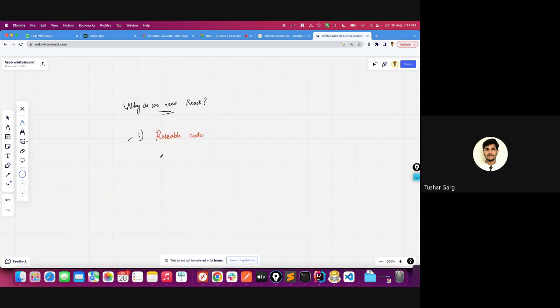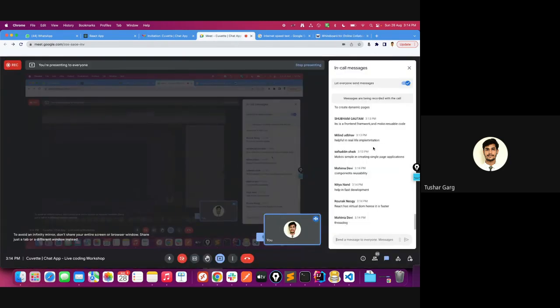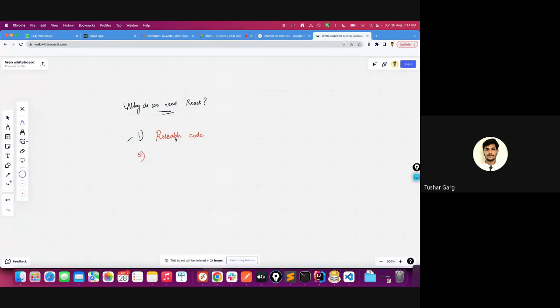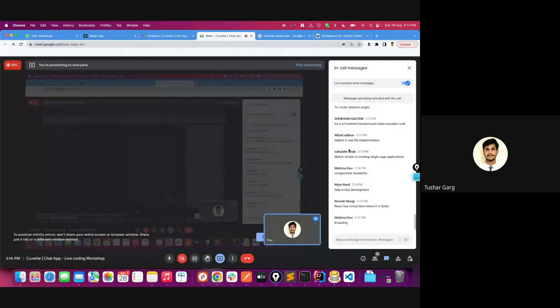Okay. Second is what? Helpful in real life implementation. Single page application. Good. Component reusability. Virtual DOM faster. Okay. So one of them is preventing page reloading. You can say this as single page components or whatever you want to call it. Virtual DOM, they all mean the same thing actually. The second thing is it prevents page reloading. Third pointer. Virtual DOM, faster threading. Okay.